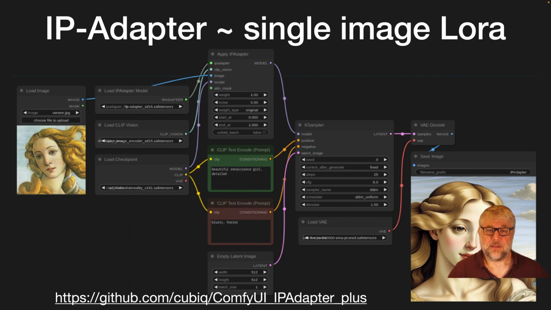Now, we got a style, trained, at lots of work, but we can even make this simpler. We can use something like IP-Adapter. Think of this as a single image LoRA. So instead of training and fine-tuning the model, we can just provide it with one image.